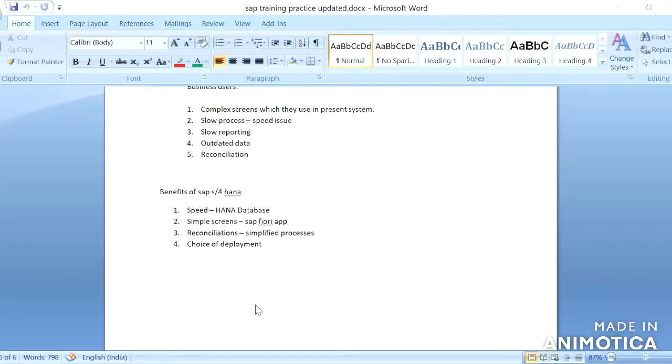We will see how they have, with what things they have improved the performance by using this HANA database. So the most important thing we need to remember is the SAP HANA database has improved.